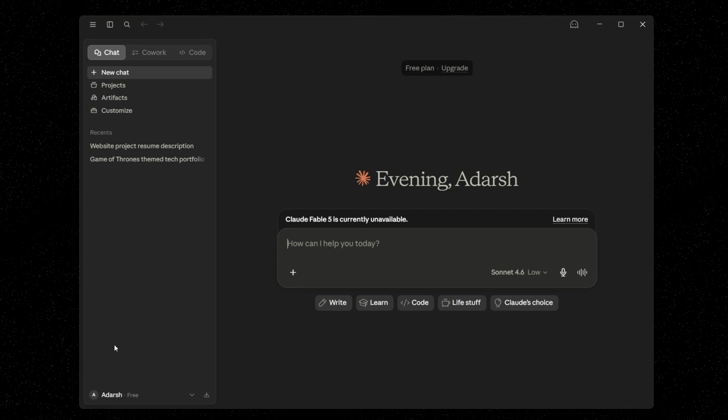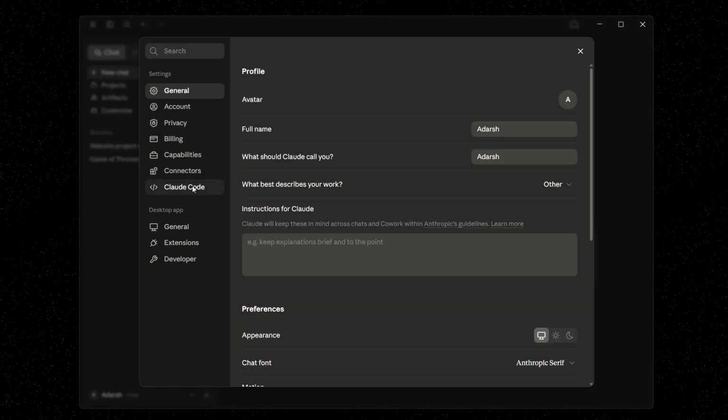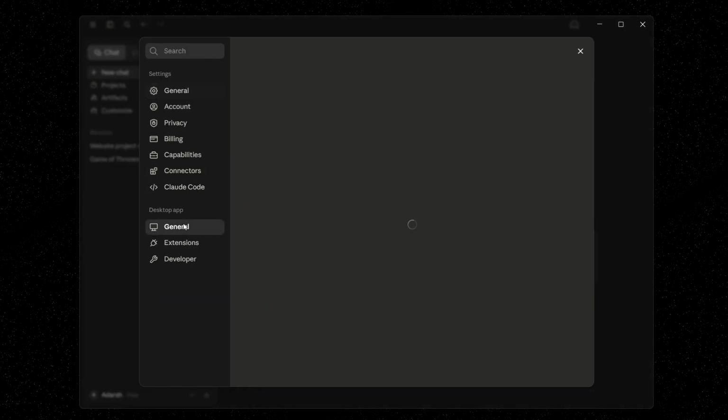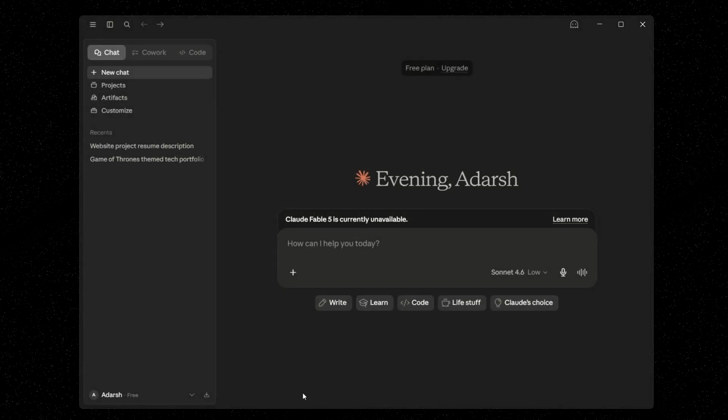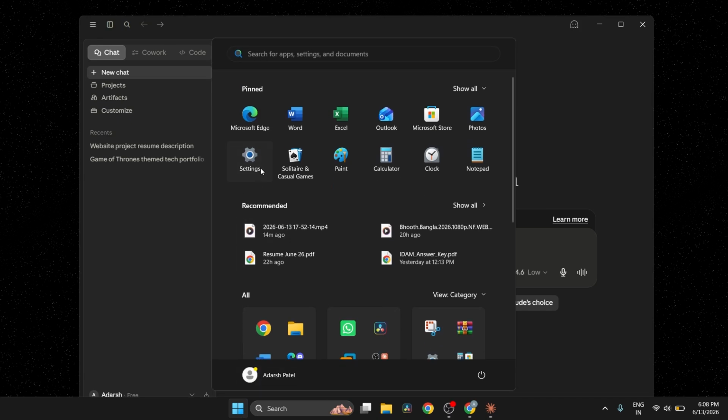Now, in order to fix that, all you need to do is simply click on your profile option, then go to settings. Inside the settings, you simply need to go to the section of general. Now here in the general, you simply need to disable the hardware acceleration, and if you're not able to find it from here, you can simply disable the dedicated GPU use from the settings as well.